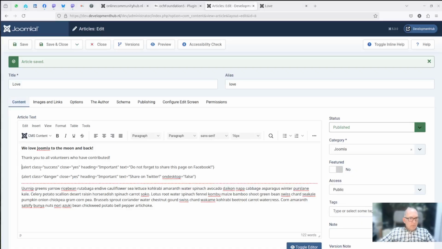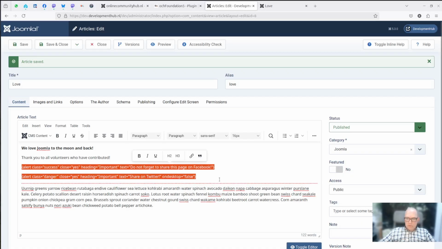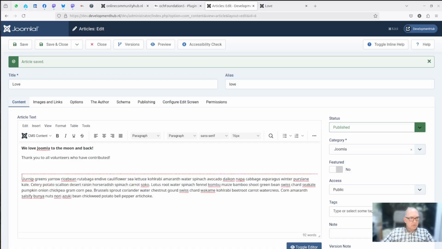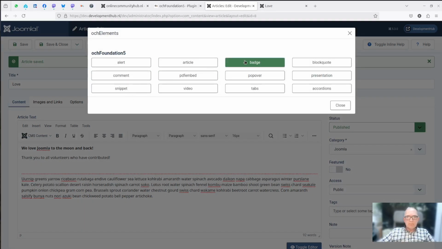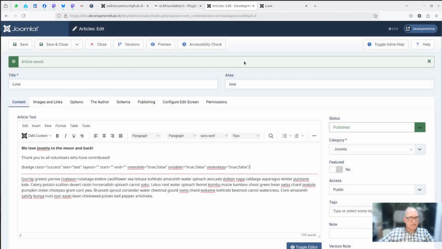Okay, let's move on to something different. We'll just remove these alerts. We're going to insert a badge. Module OCH elements, and we're going to insert a badge. Badge class is success, and the text will be, it's Thursday.